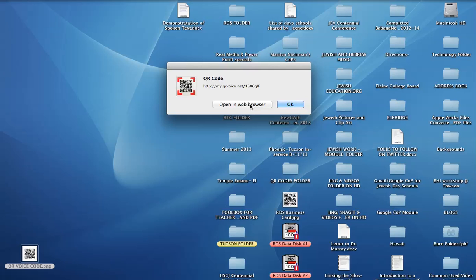Let's open up the web browser and watch what happens. This is an example of how QR voice can be used in Judaic instruction. Let's hear that again. This is an example of how QR voice can be used in Judaic instruction.